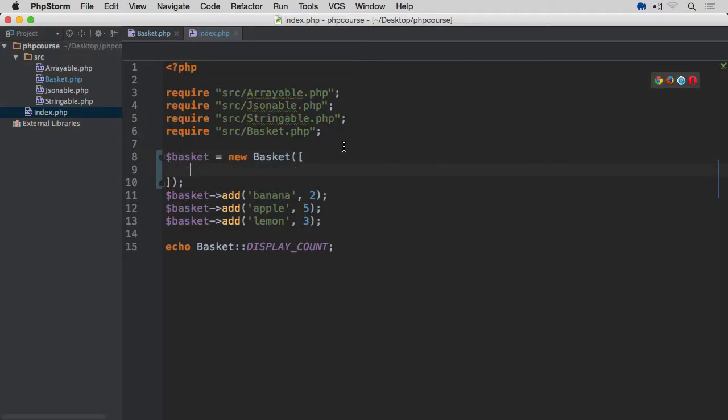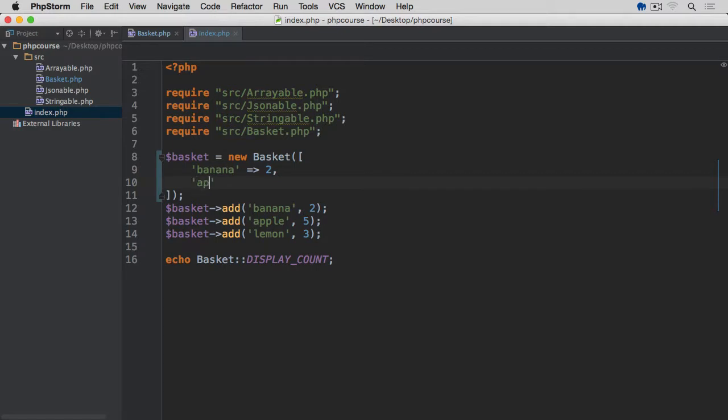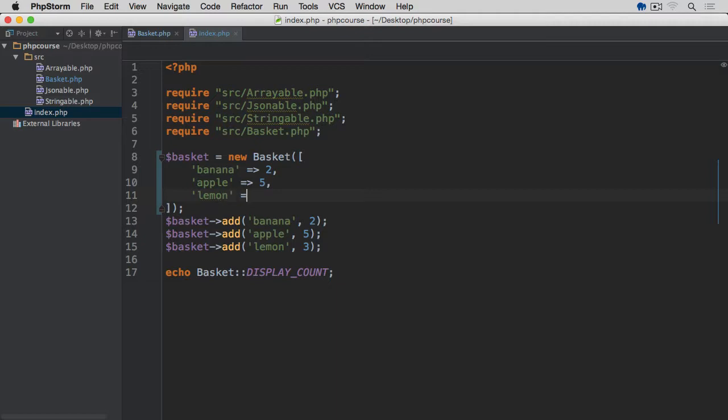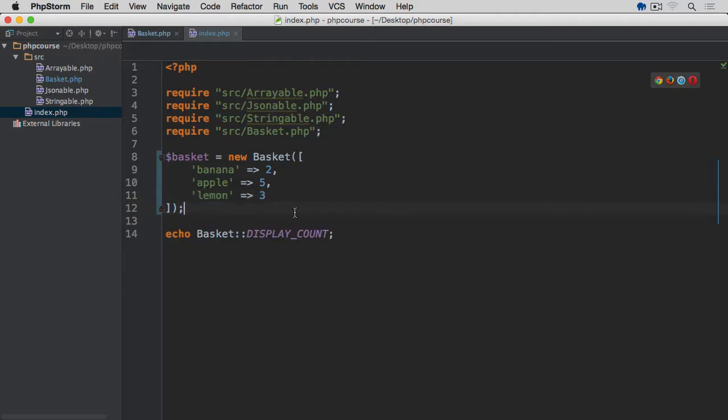But we would use it to put all these items that we add in here using this method, which is also a valid approach. Obviously, we can still keep this add method if we want to, or we can just add items when instantiating the class. I'm going to add them just with the constructor. So banana equals 2, then we have apple equals 5, then we have lemon equals 3. So we have 2 bananas, 5 apples, and 3 lemons. And we can now remove these add statements.